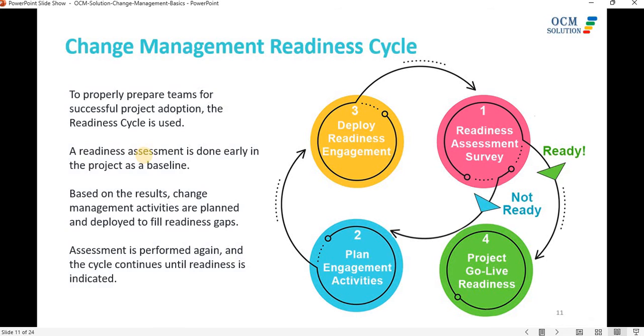Do they have knowledge of what workflow habits will need to change? How are they feeling about the project, positive or not? These are things that the change managers need to know so they can make plans for their engagement activities. The results of the readiness assessment will show readiness gaps. The activities are designed to fill those gaps.